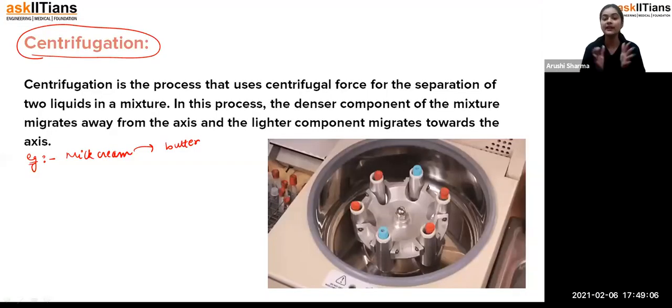So we can see, students, that it is present in the liquid form. Now when you start rotating it with your hand or with any other instrument, the butter gets separated from the milk. So when we have to separate a denser substance from a lighter substance, we have to use the centrifugation method.